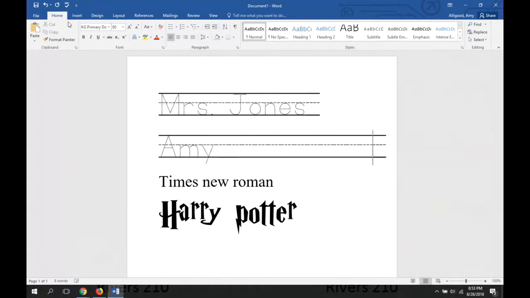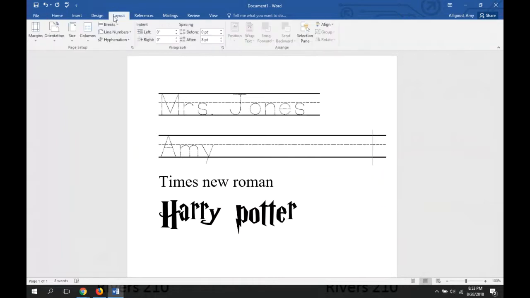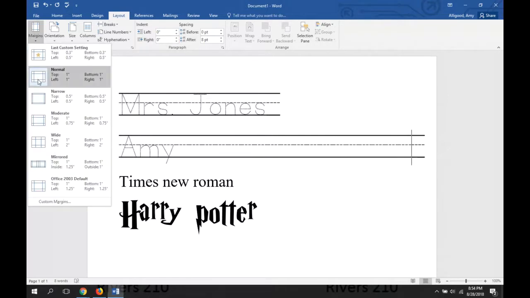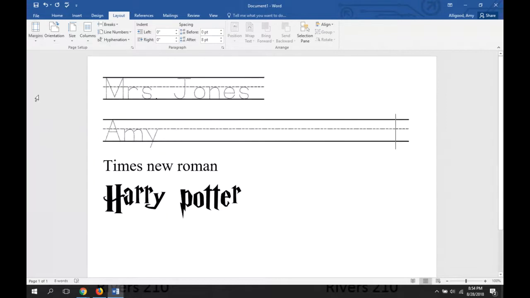Okay. Also keep in mind that you can change the layout of your page and change your orientation and make it horizontal so you can give them even more space to practice their name. Okay. And then you can also change the margins of a Word document. That's what it defaults to, but you can use a narrow margin and you can get even more on the page.